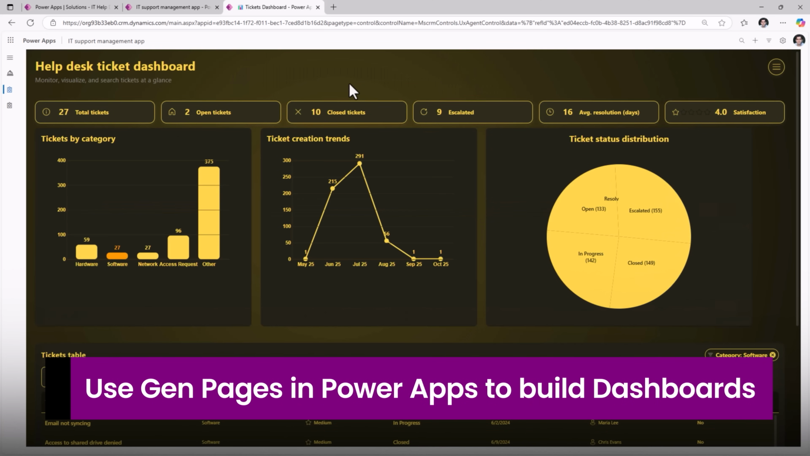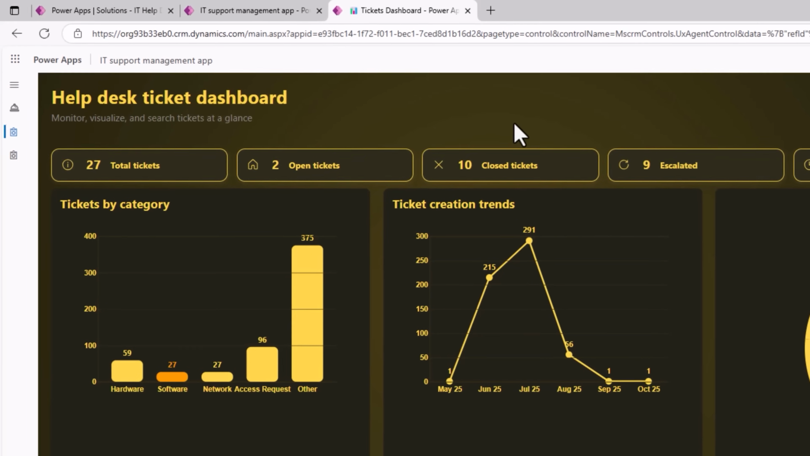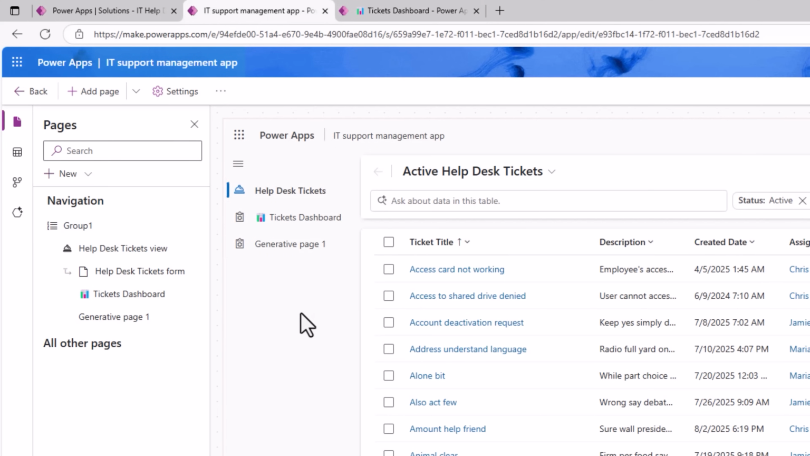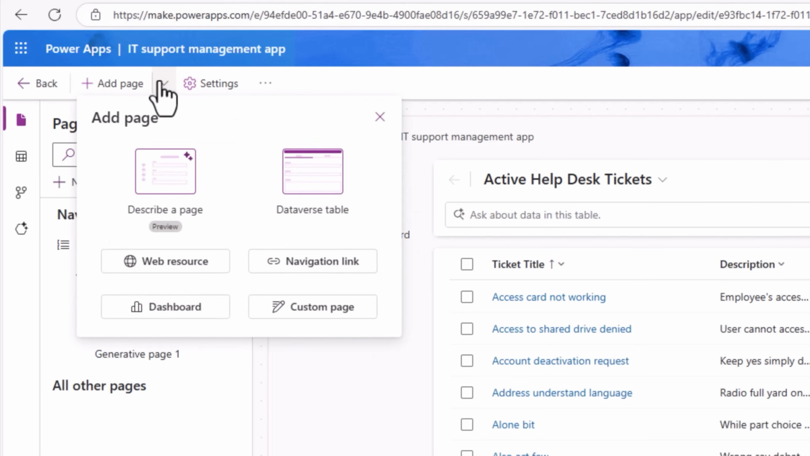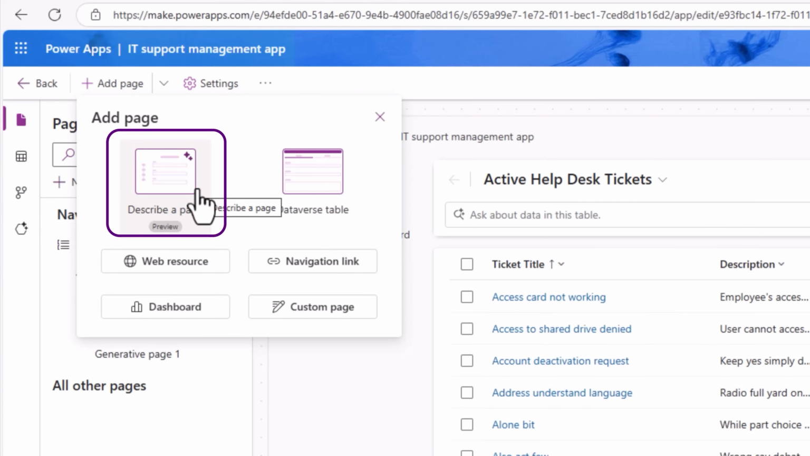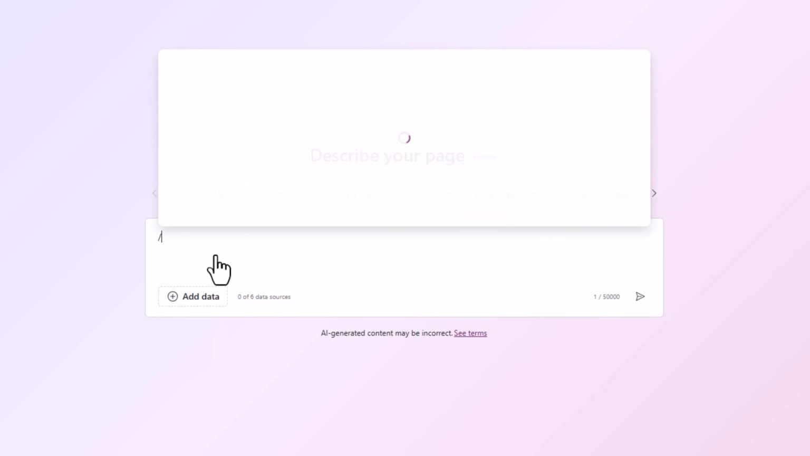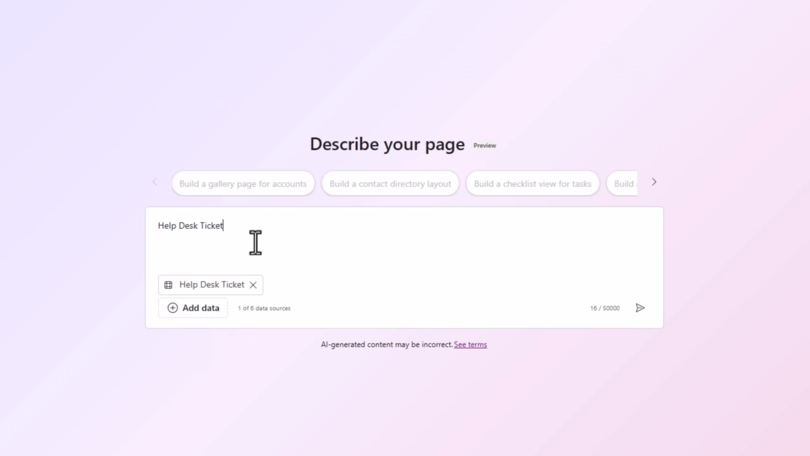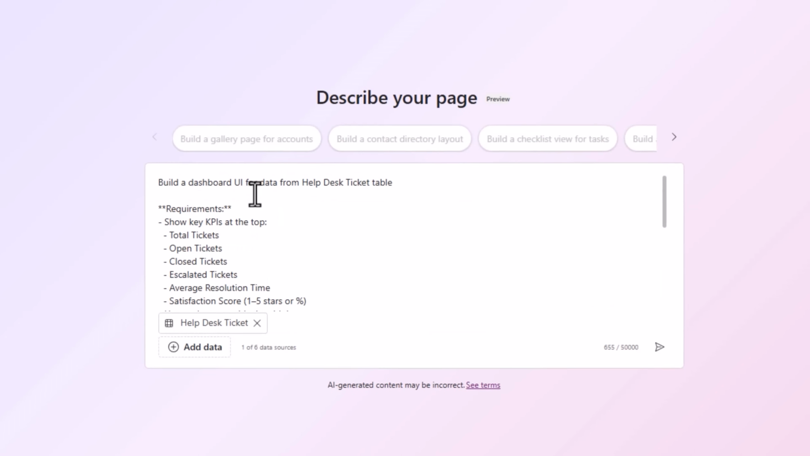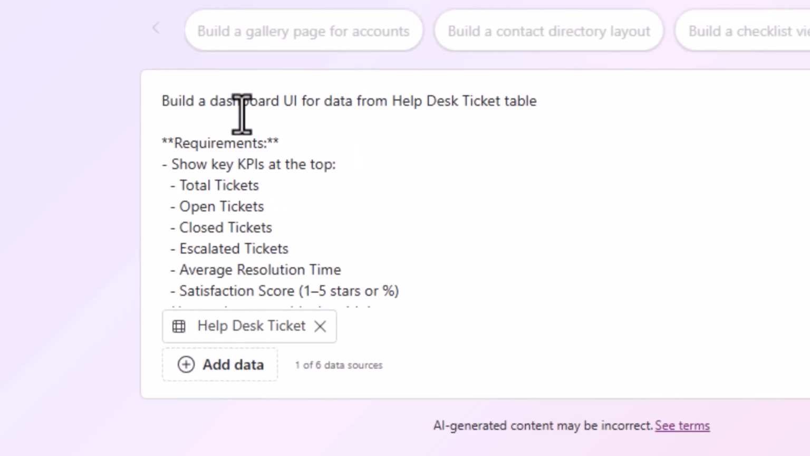We can build a dashboard screen similar to this by simply prompting our app agent. Here's my model-driven Power App. I'll go and add a page by simply describing my needs. First up, I'll give it context to my help desk ticket table. I've added my description, build a dashboard UI for data from my help desk ticket table.